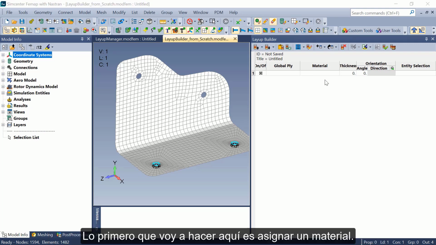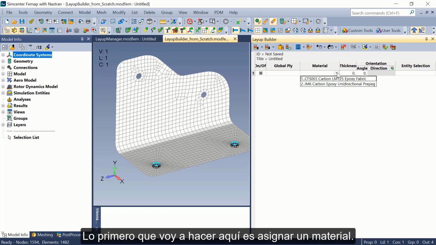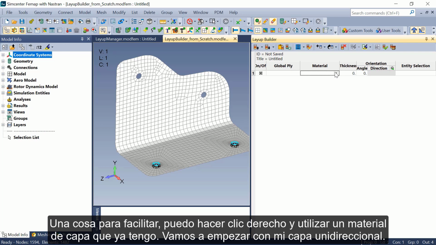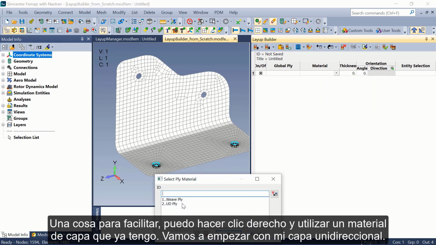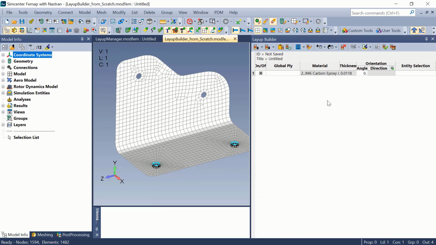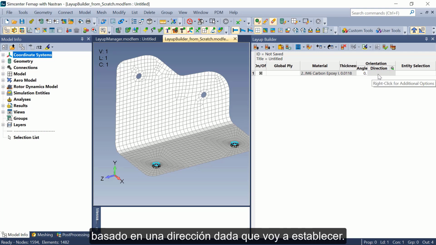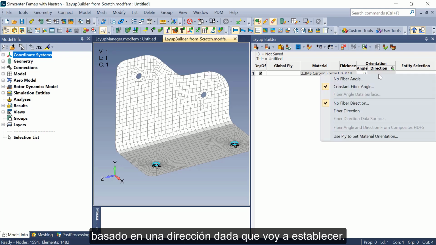Okay, so the first thing I'm going to do here is assign a material. I can use the drop down and select what material I want to add, but then I'd have to add the thickness as well. For ease, I can right click and use a ply material that I already have. Let's start with my unidirectional ply, and this already brings in the associated thickness from that ply material. I can set the angle.